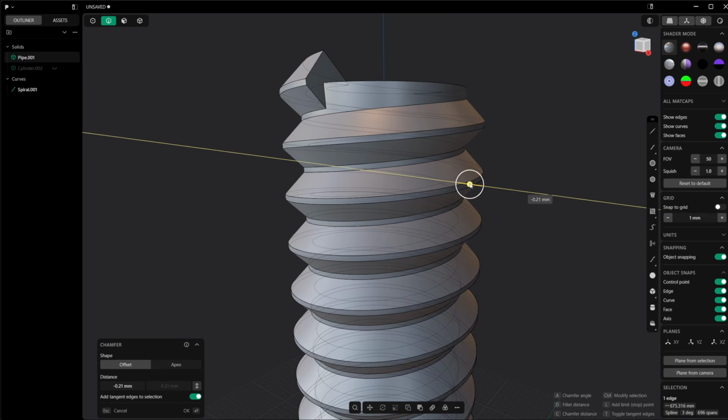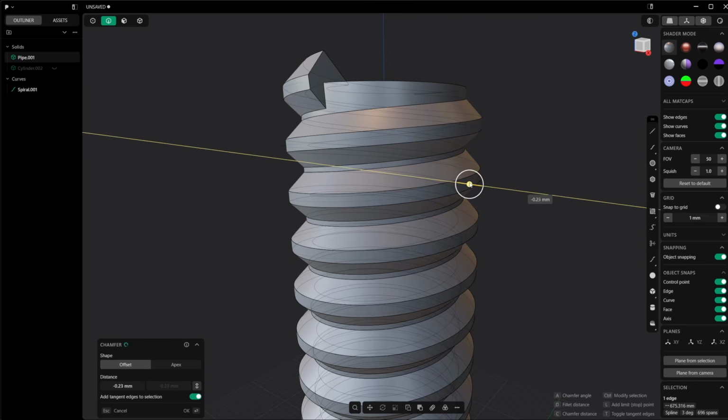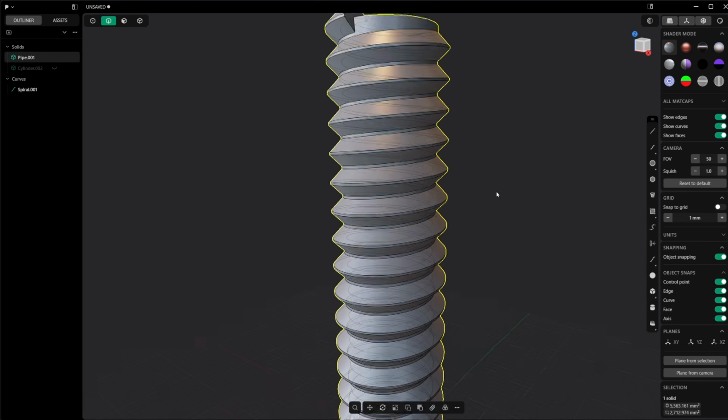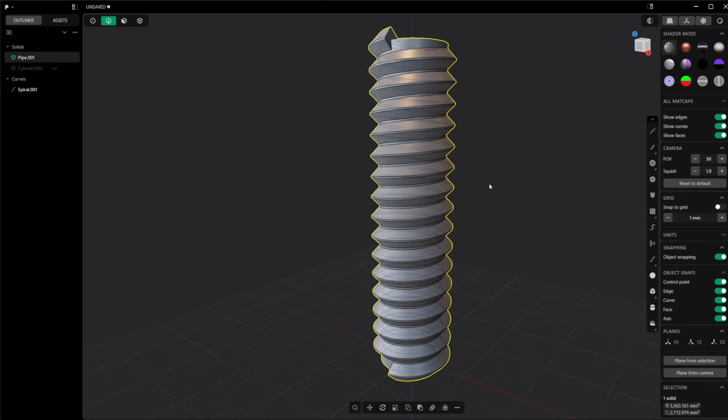It's kind of stubborn sometimes, so it is going to spawn an error over here every now and then, but it is absolutely possible. Something like this is probably going to be okay. So the shaft of the bolt is pretty much done.